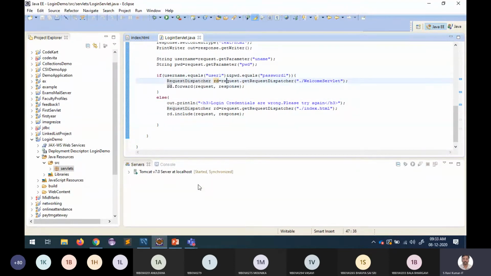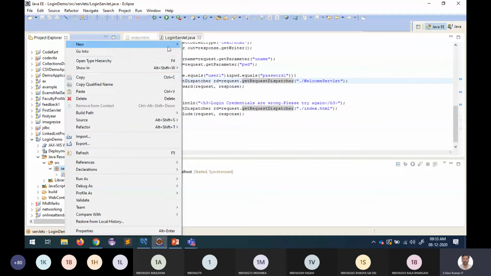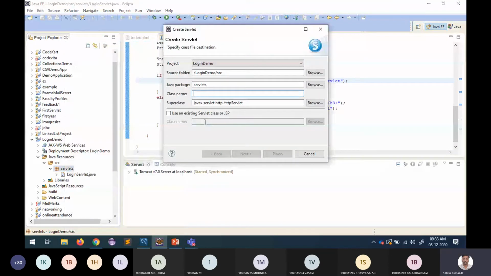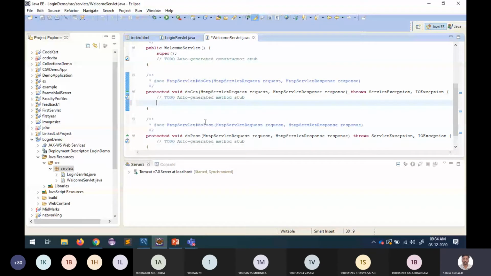Now what I have to do here is the welcome servlet. So I have to create the welcome servlet. To this welcome servlet, as we have already forwarded the request and response, we can get the parameters of the request in the welcome servlet also. So I create another servlet, welcome servlet. So just use doGet.